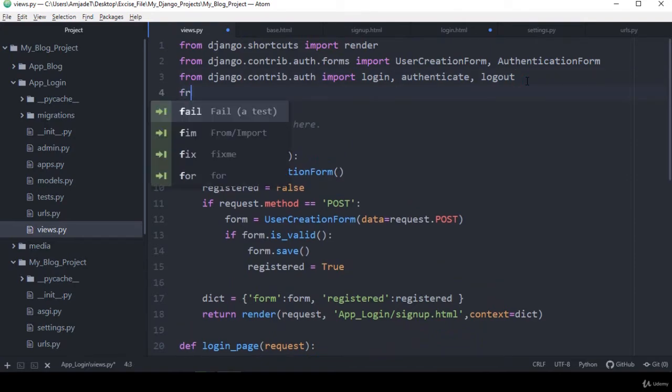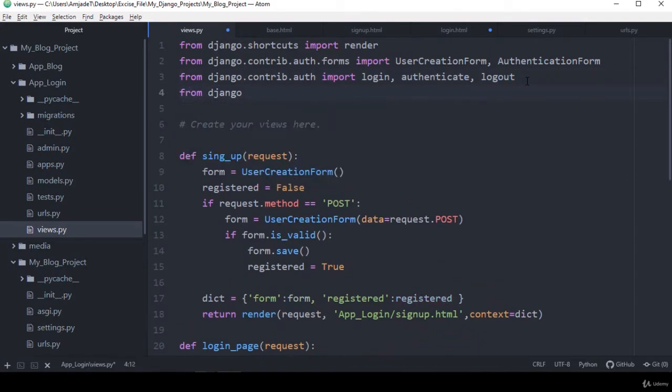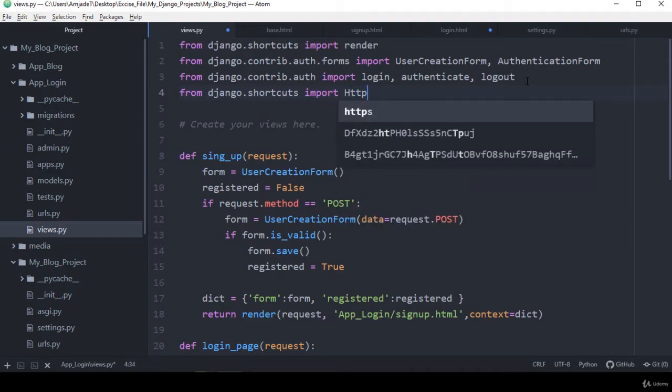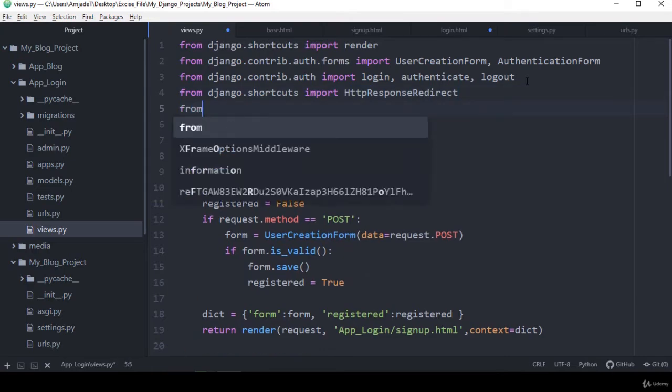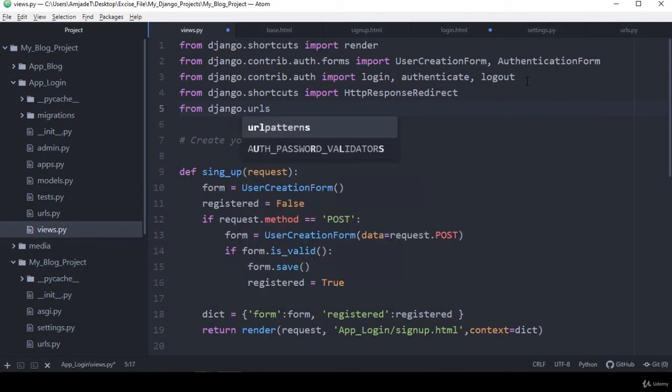So here that is from Django, from the Django shortcuts, right? So from the Django shortcuts, from here I want to import our HttpResponseRedirect. So that will be HttpResponseRedirect. And also we need that reverse. So the reverse is in our from Django, and then urls. So from here I want to import our reverse, right? So here I just simply load our reverse.